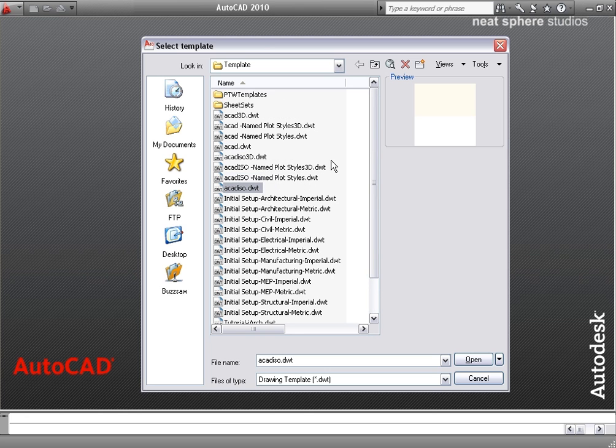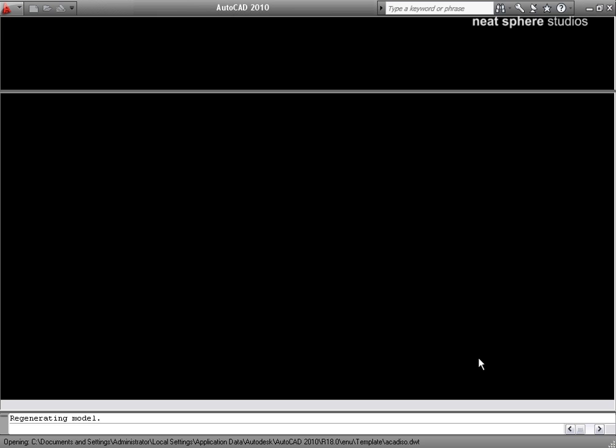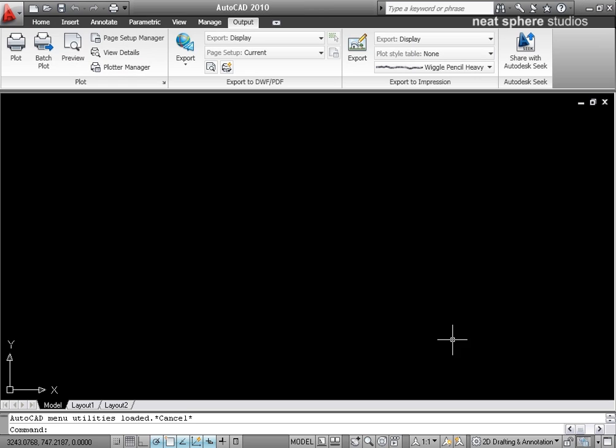So when we look at some of these, we've got a manufacturing metric, we've got an electrical metric, we've got a civil metric. So these are all set up to be the way that you want to work. But say there's something specific that you want. Well, in actual fact, I'm going to open up my standard AutoCAD ISO file, and that's just a template. So that will take a few moments and up it pops.